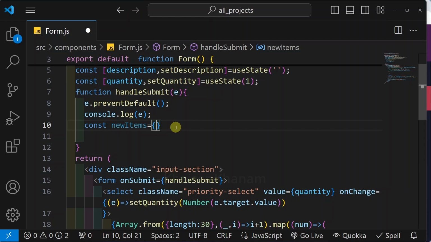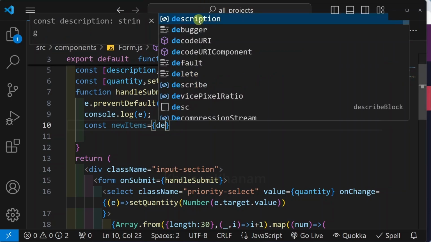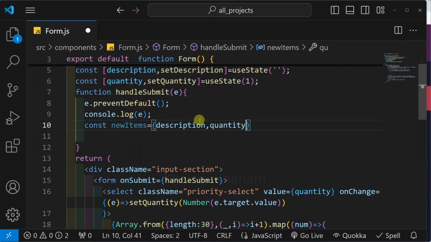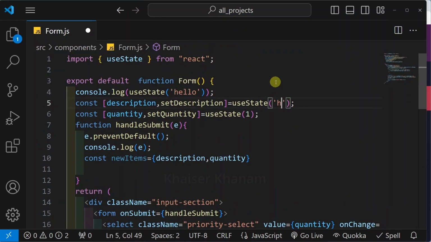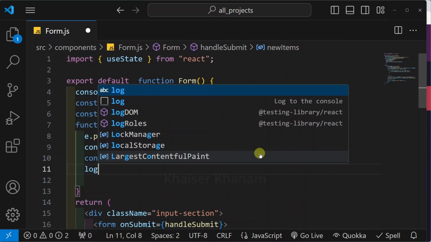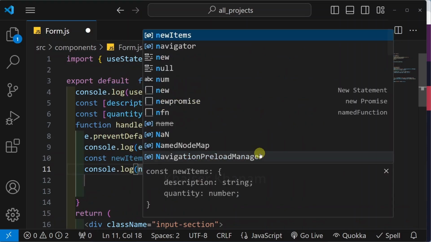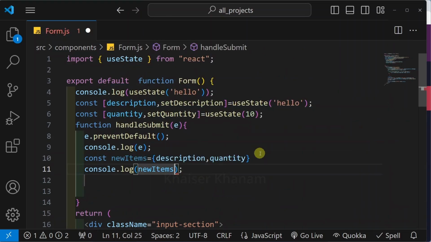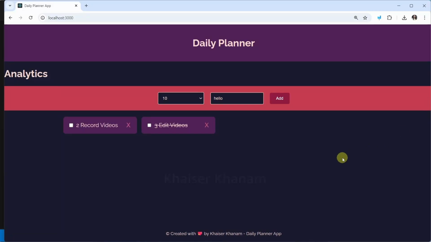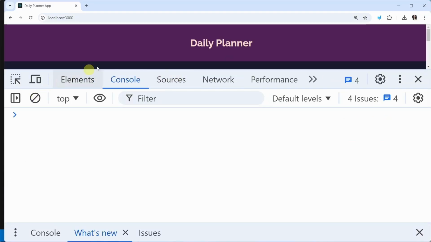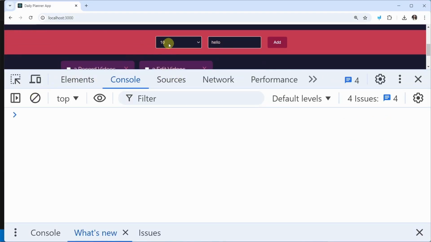Inside this object, what I just want is description. Write the description. Then I want quantity. I will be writing it here. And for this description, default, I will write hello. Save it. And here I will make it as 10. Below this, I'm just going to log this newItem. Save. Come here. Now in my console, let me clear. I'm having default value as 10 and hello.